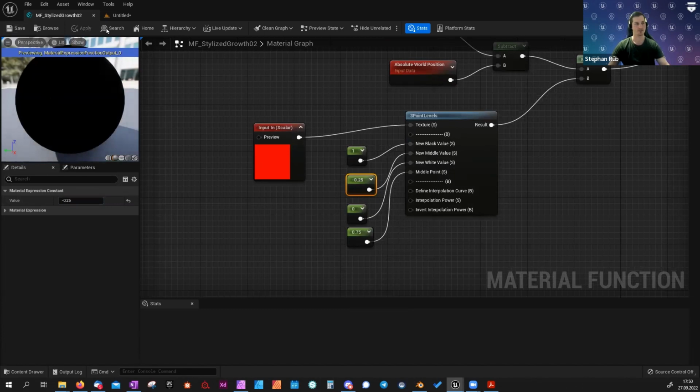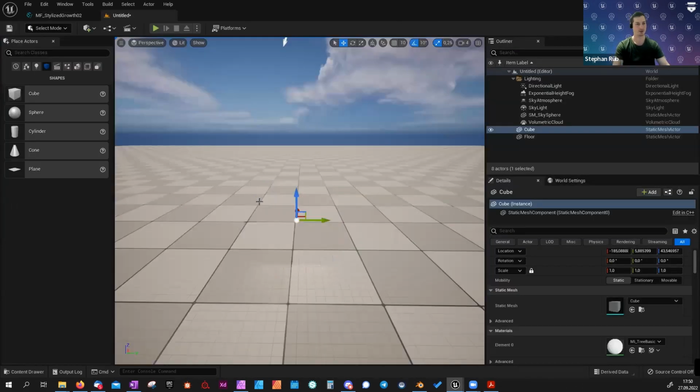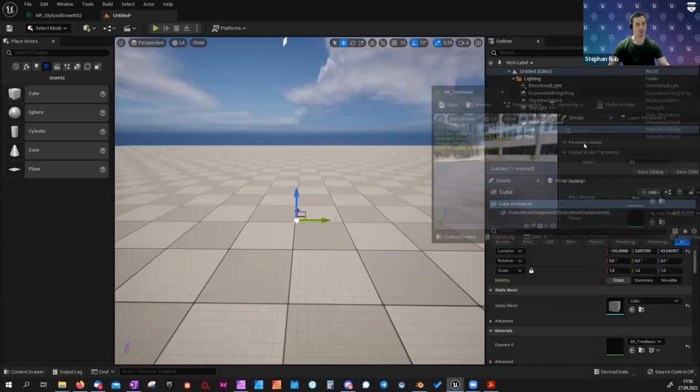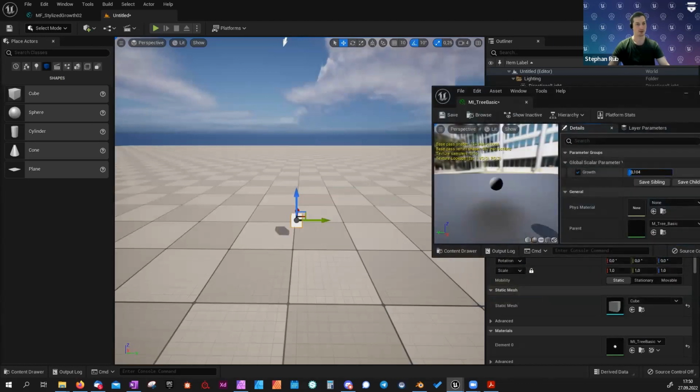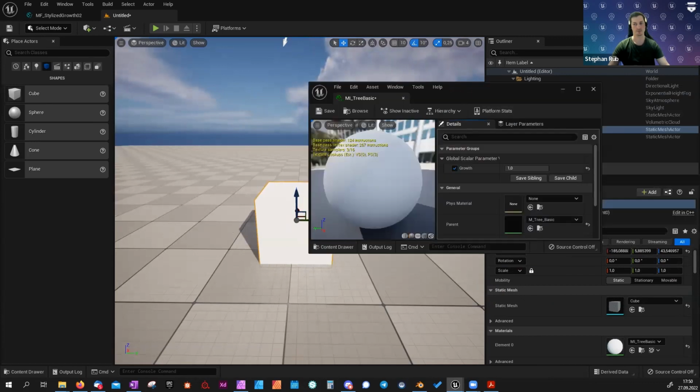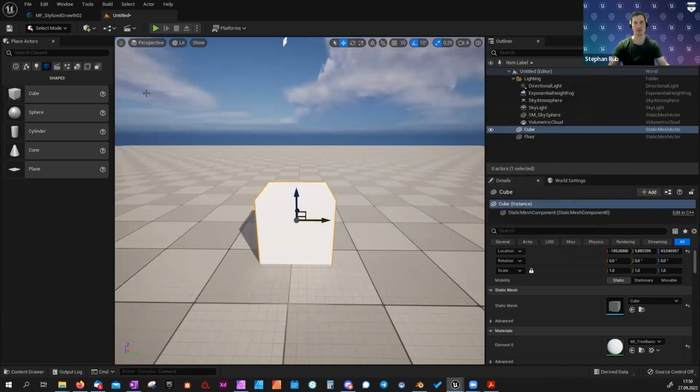Let's save this. And if I go back, it needs to recalculate shaders because the material function that we have saved now is part of this material. I'm going to open this back up. And once I set this up, it will scale bigger and then scale down to 1. At least it should. So that's basically it for this upscaling effect.